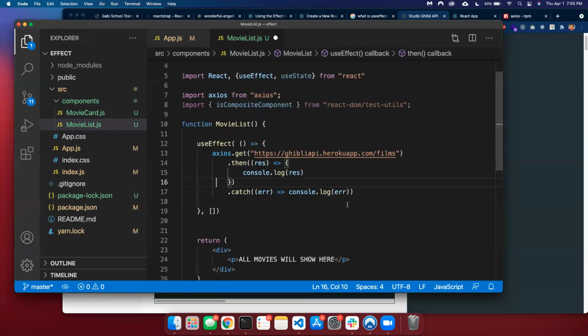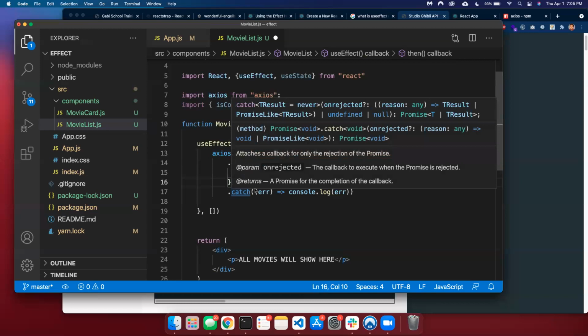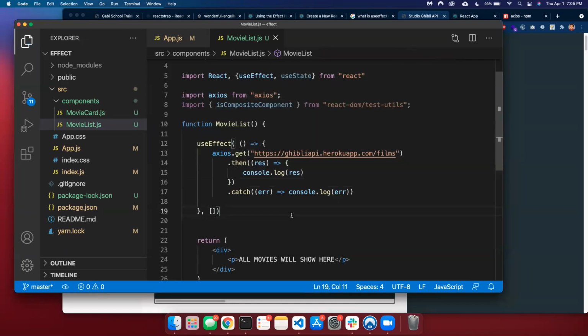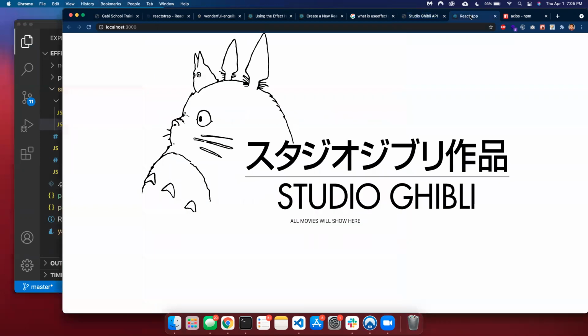Okay, so now we have the basic setup for our Axios. And if you don't remember this, maybe you could go back to previous lessons when we were doing the Axios. We did it in JavaScript. So it was in the last lessons, I think. All right, let's go back to our app here.